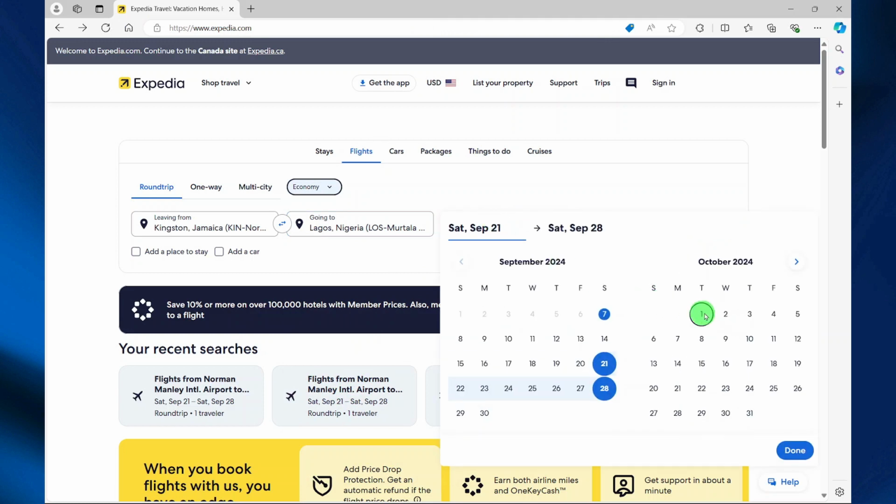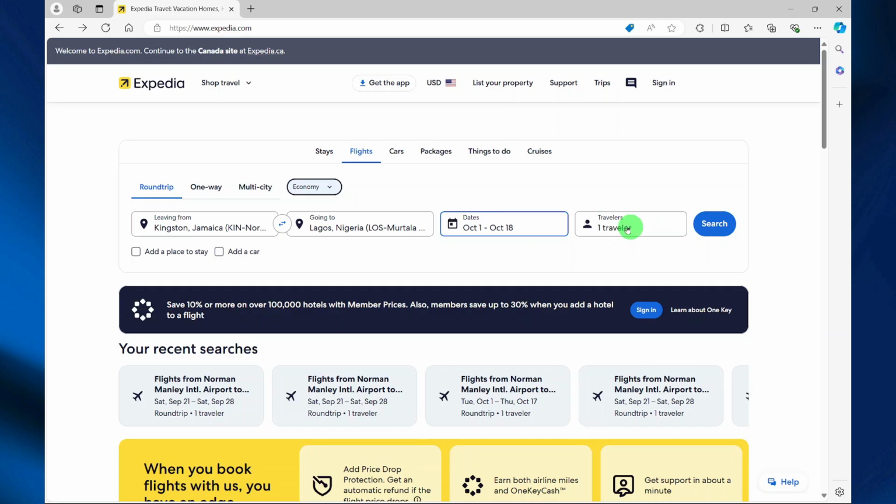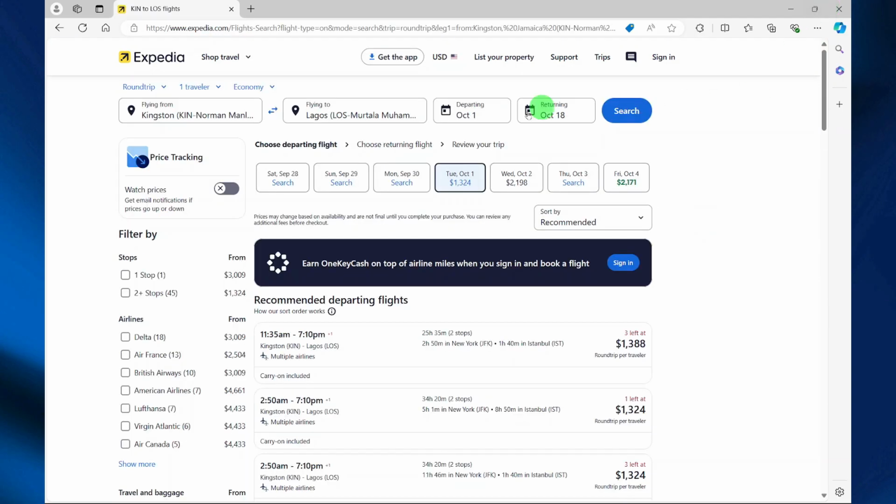Here, select your departure and return date. And then select Done. Here, you can add more travelers. Then just select Search. To the left of the screen are different filter options that you can use to narrow down the flights that you want. Here at the top, you'll see the lowest flights for different days of the week.